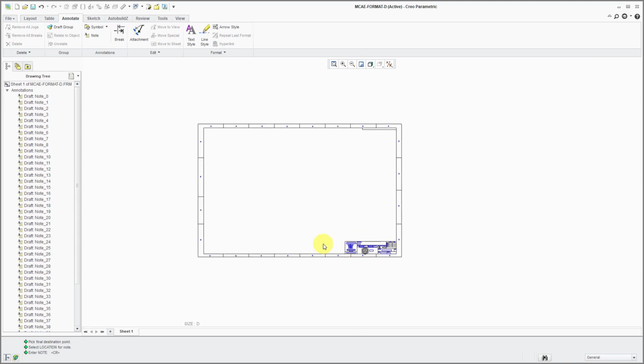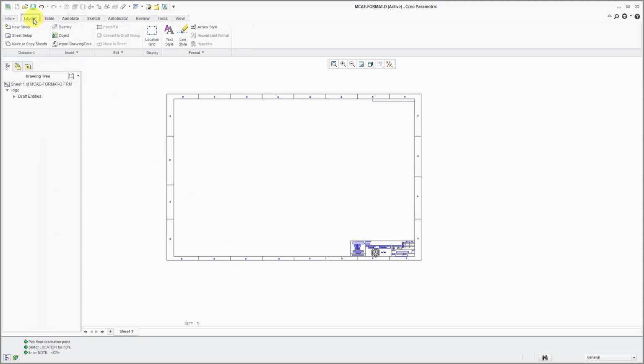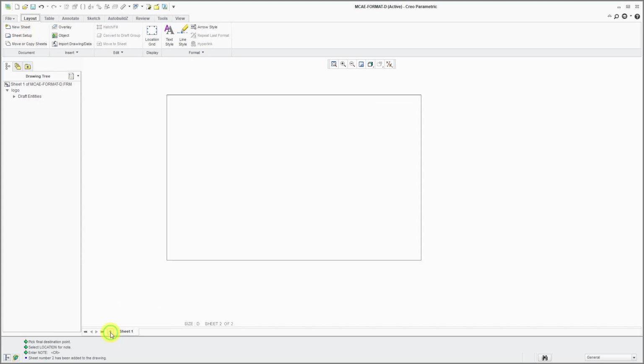Now, a format will usually have two different sheets. You have your sheet one, which would have the formal title block, and a second sheet that would have less information in the title block. So you can go to the layout tab and click new sheet. Also, there is a plus sign down here, which will do the same thing.